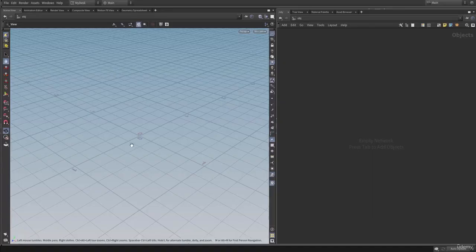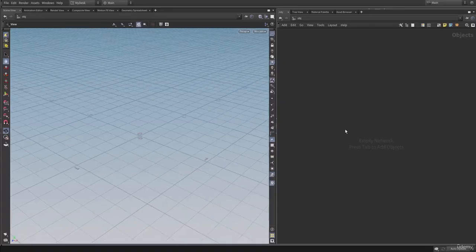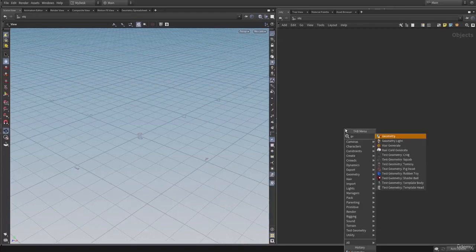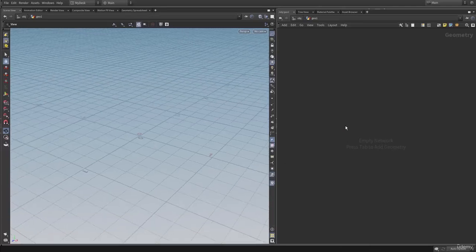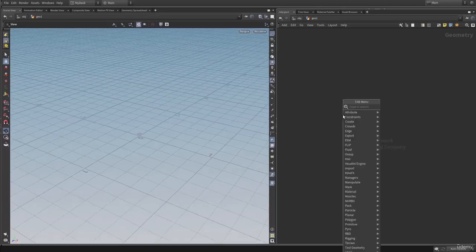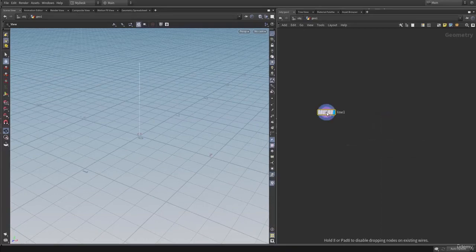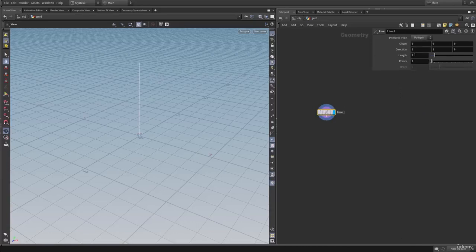Now let's take a look at scatter and align sub. So let's create a geometry node and dive inside. And for this example, I'm going to create a grass blade. So for that, let's create a line sub and bring up its parameter, and let's set its length to 2 units.